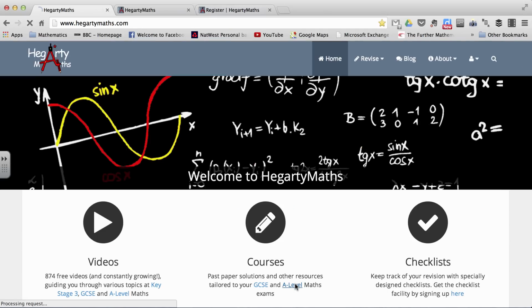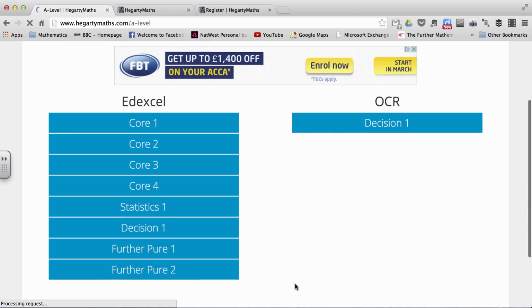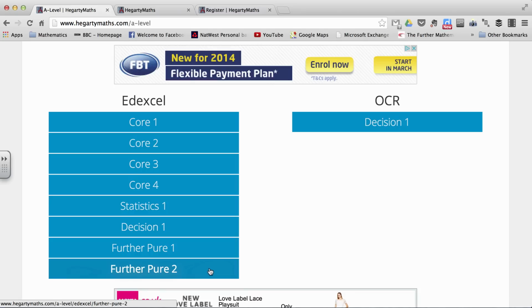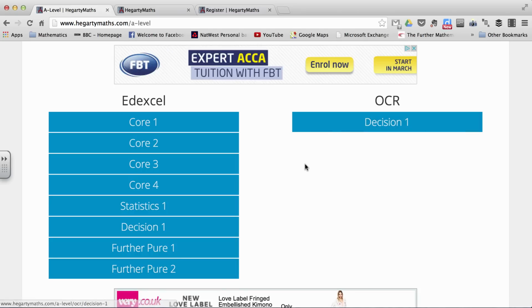Okay, looking at A-level, what we've got available, go back to the home page here. If you look at A-level, we've got Core 1 to Core 4, S1, D1, FP1, all getting virtually completed, and FP2 is underway, and we've got OCR D1.